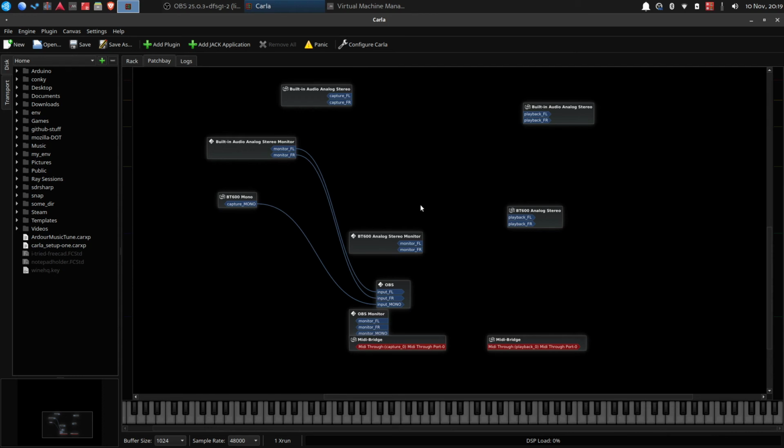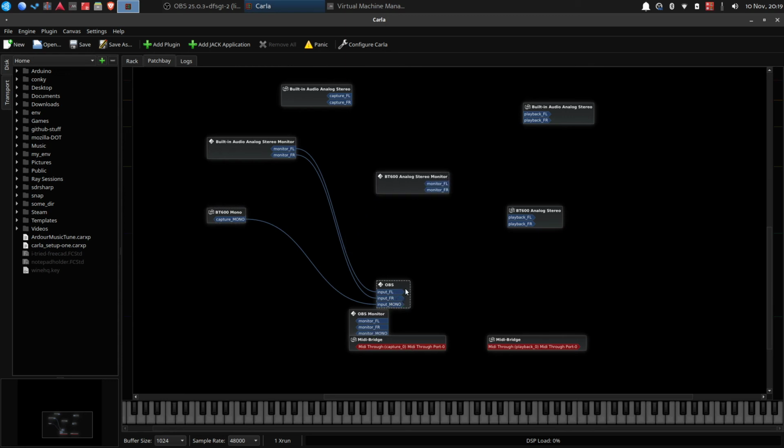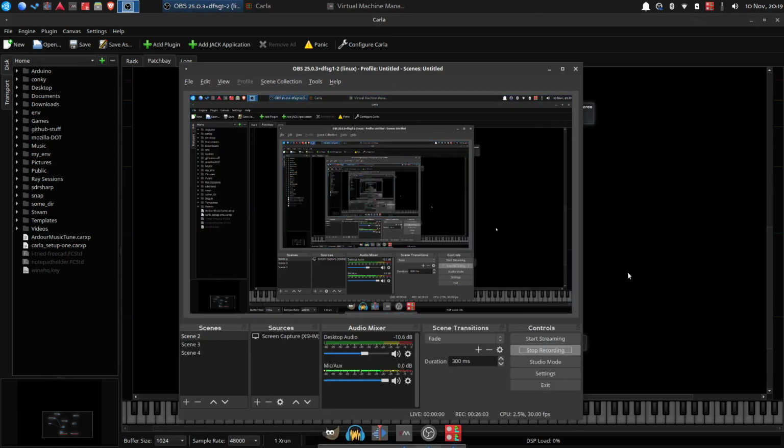And Carla is kind of the patch bay. So right now we're using BT Mono and OBS. BT Mono is my Bluetooth earpiece. It's a PLT Legend, if that means anything to anybody.